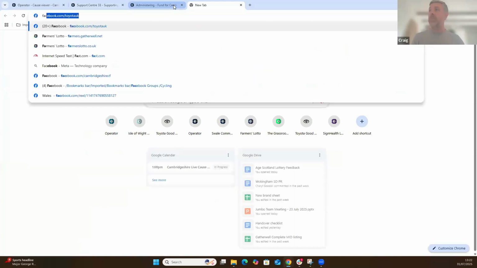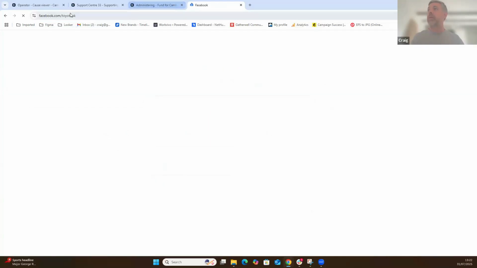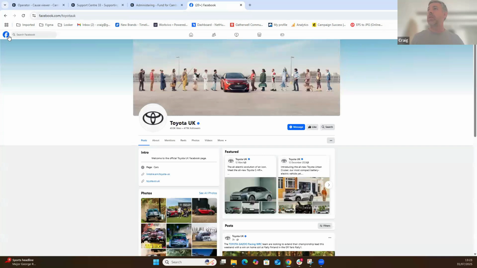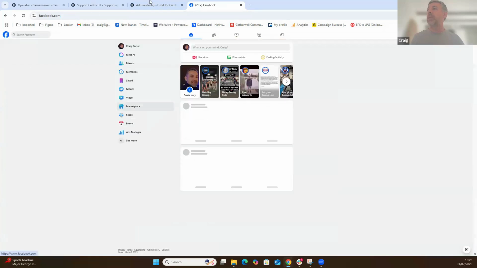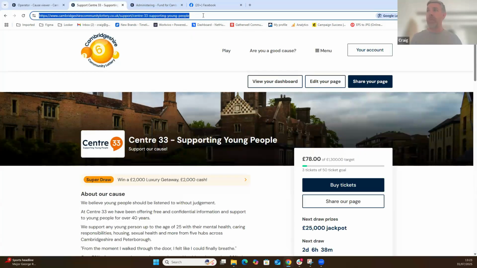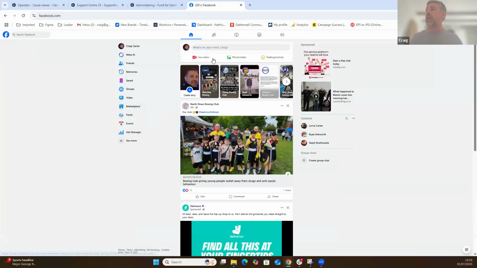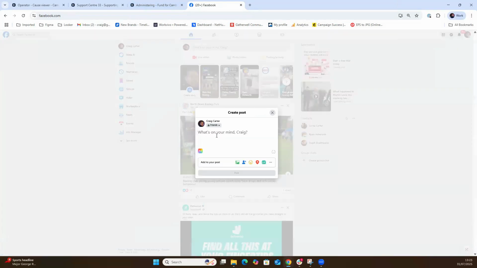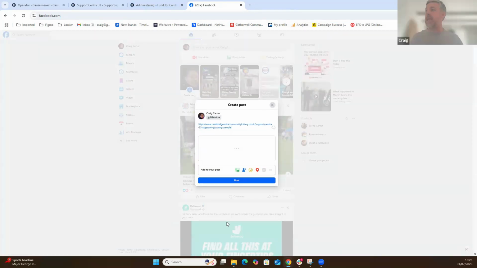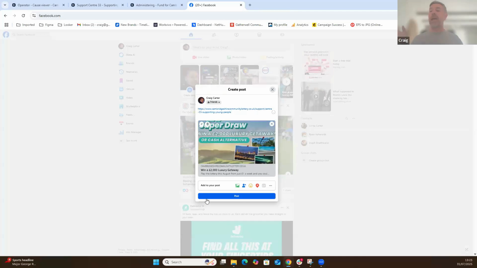This is Facebook. So copy and paste Facebook in here, and then it will pull through naturally an asset from normally the super draw prize. So as you can see, that's pulled that through. So it gives you a nice image, which is interactive for those on the social media on Facebook. So that will work through that way as well.